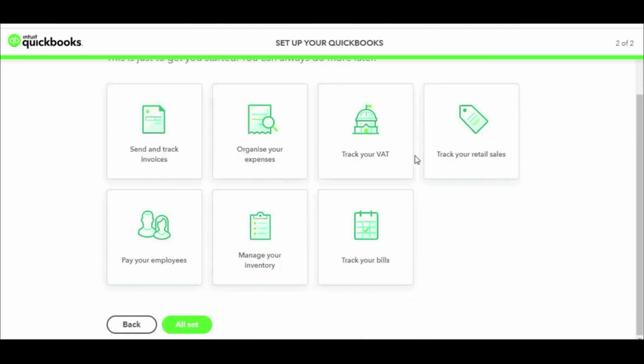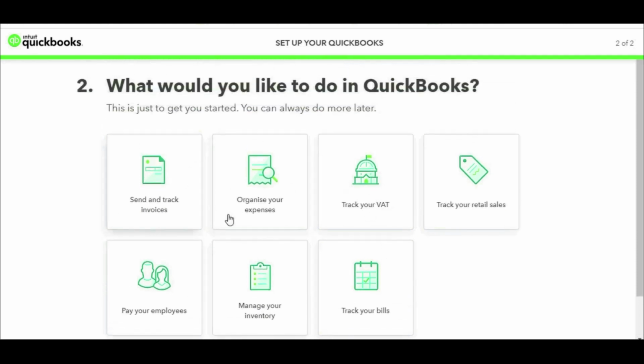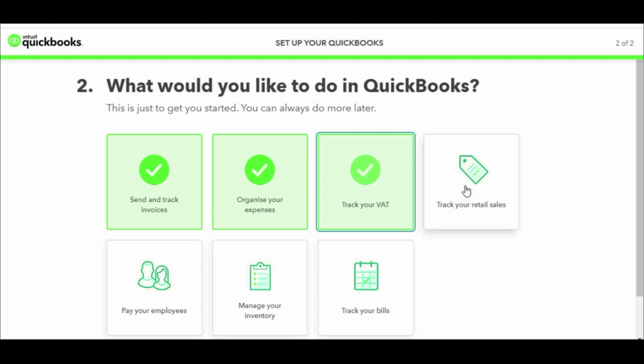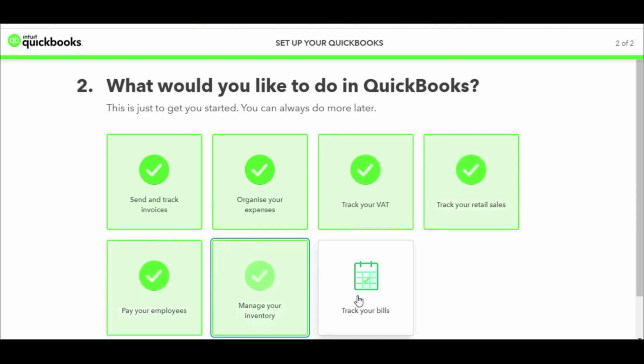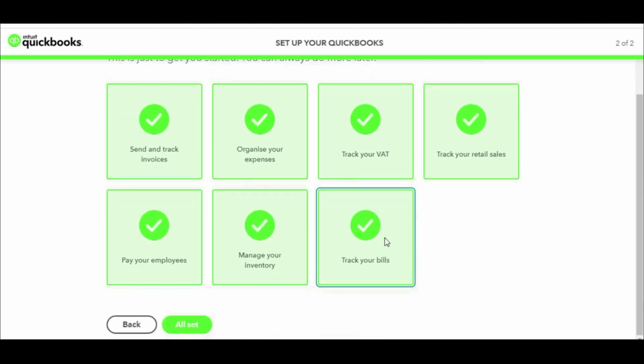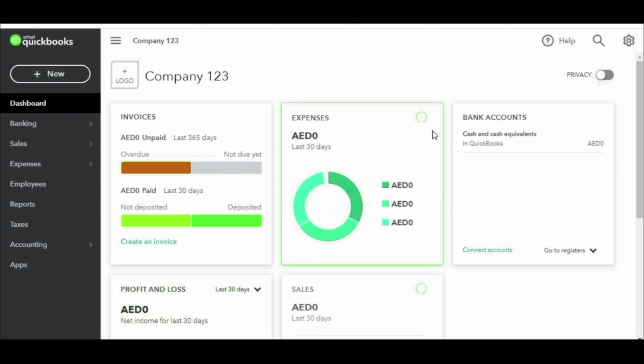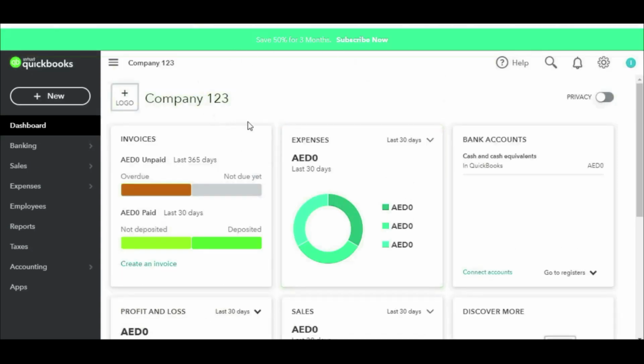From here you will select options such as send invoices, organize expenses, VAT, essential sales, employees and all. I will recommend selecting all. But if you have forgotten to select these, no problem, you can do it later on as well. So just click all set. Alright, now the company is created.